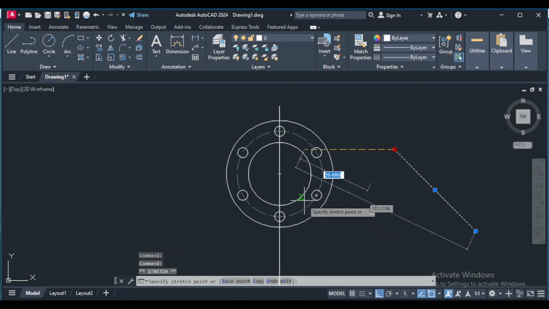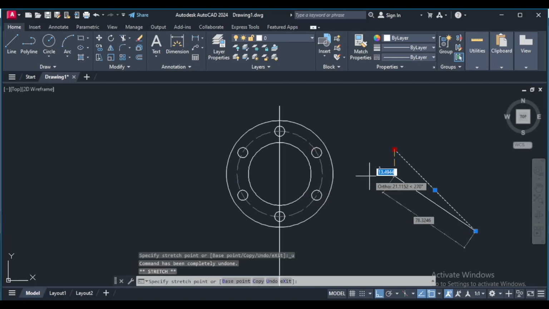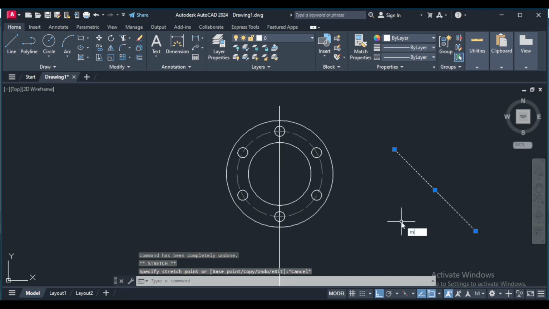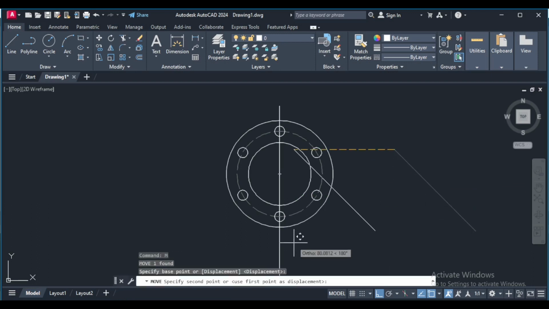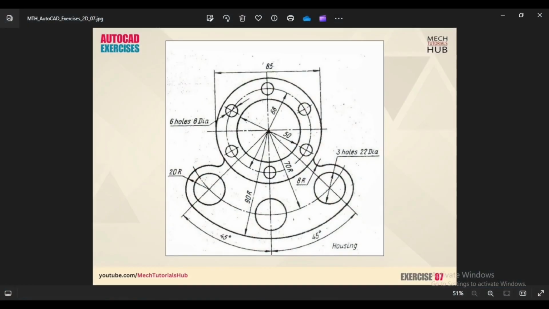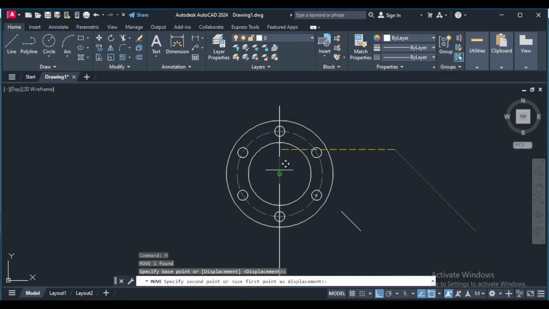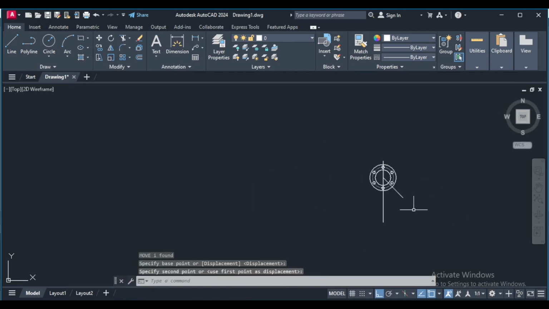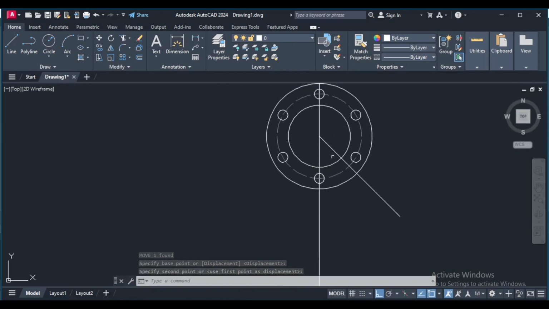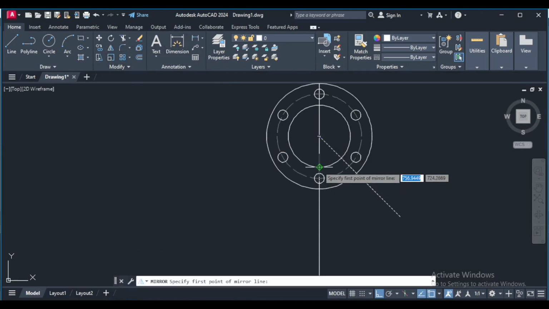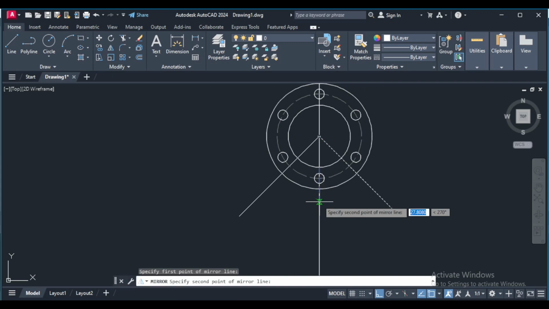I'll hold it and, sorry, I need to move this. M, enter, hold this point, and let me check where to connect. I need to connect to the center. Connect with the center. Alright, now you can take any extension. Now I just select this and mirror with respect to vertical. Done.